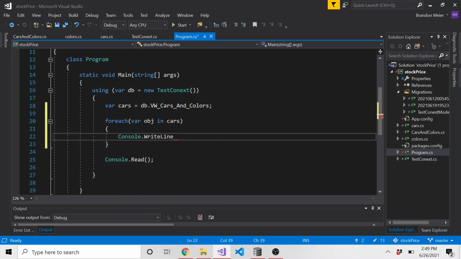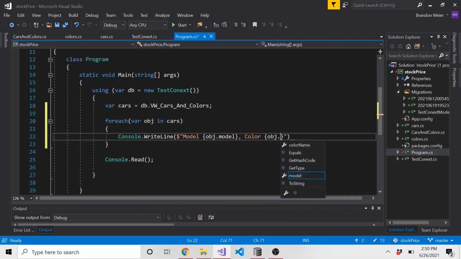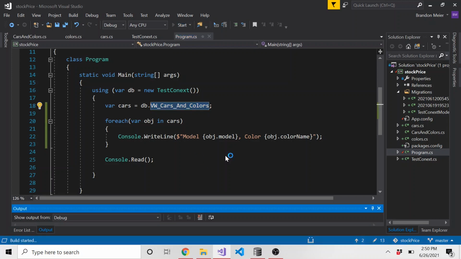And let's just do a Console.WriteLine. And we'll do some string interpolation and say the model is, and then object.Model, and the color is object.ColorName. So this should grab everything from this view and then go through it and read each line out to us that was in the view. So let's make sure this works and see if it reads out everything that's in that view for us.